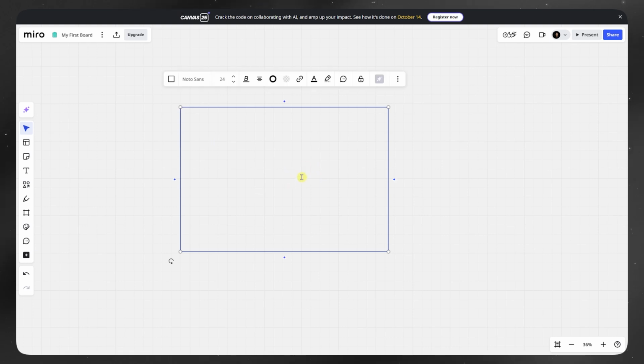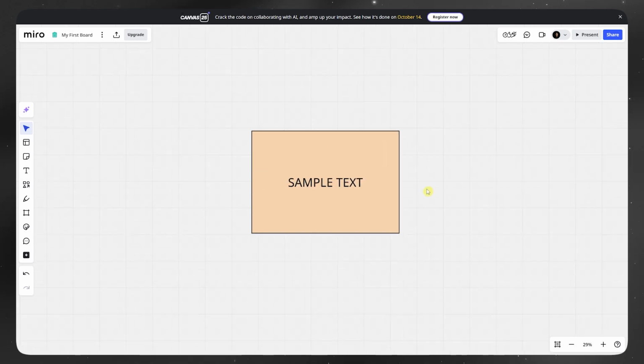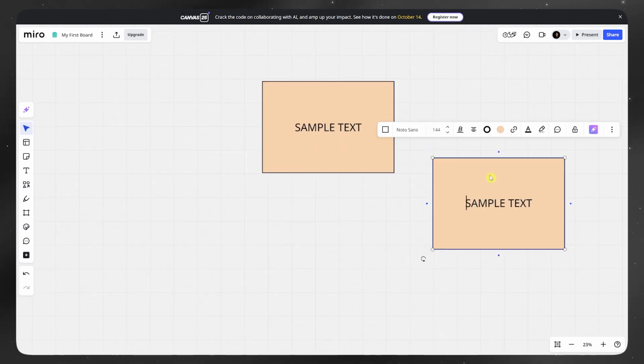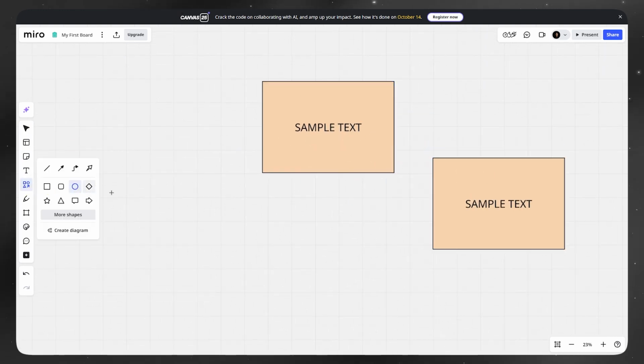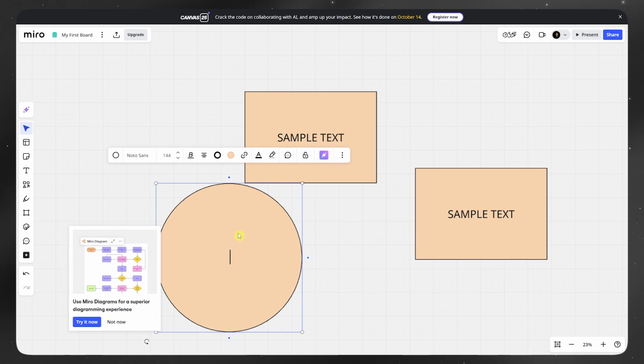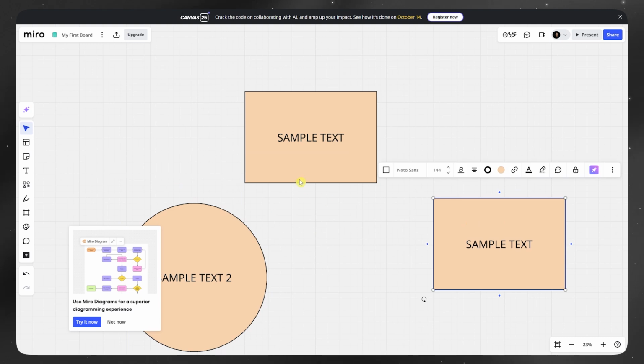And then you can put in some text. So let's say sample text. And then you can format the text to make it bigger. And then you can also format the shape right here and change the color just like that. And then you could duplicate that to create another shape if you want the same shape, or you could go for another shape right here and create another one. And from here, you can put in a text. So sample text 2.